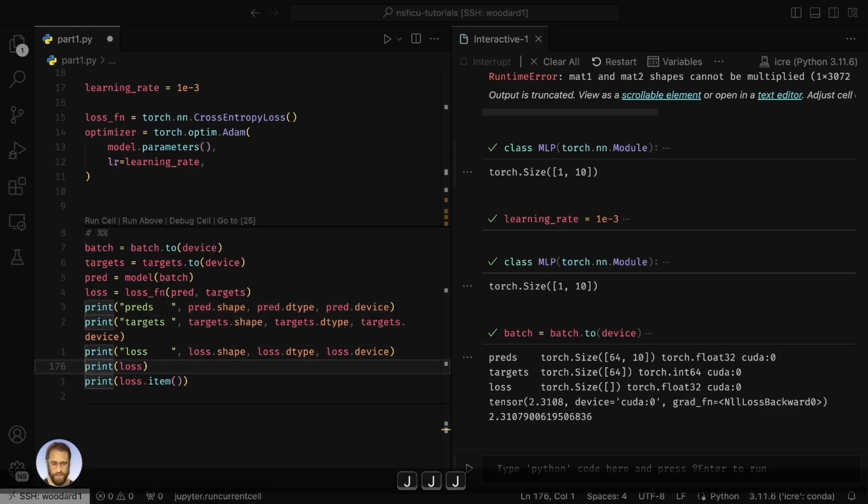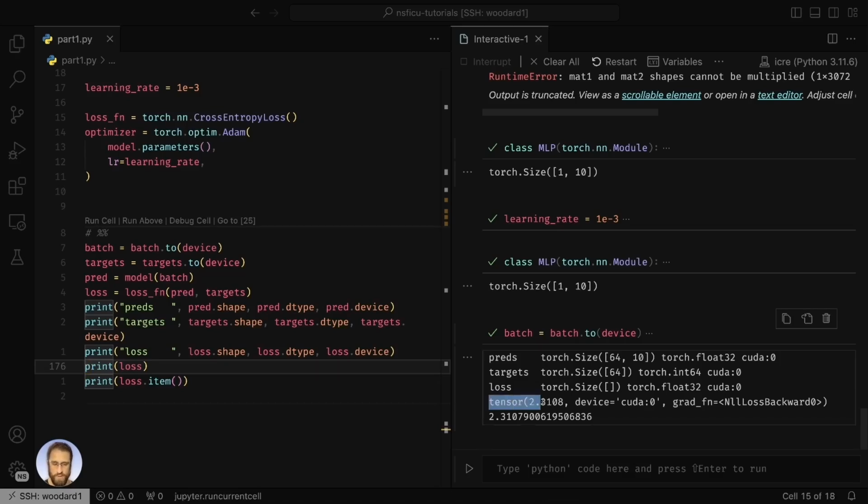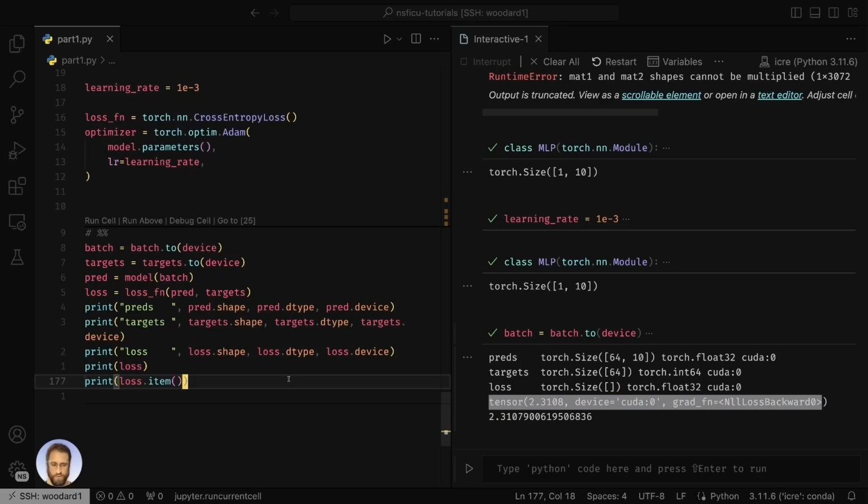My loss at the end here is 2.3. The actual number doesn't matter, but what I can see is that the output is a tensor with a single number in it, on my GPU, and it carries with it some extra gradient information, the reverse gradient function that is used during the backward pass. So when I'm doing backpropagation to calculate the gradients in the reverse computation graph, that information is used on each of the tensors, and during the backpropagation algorithm, it'll step back.